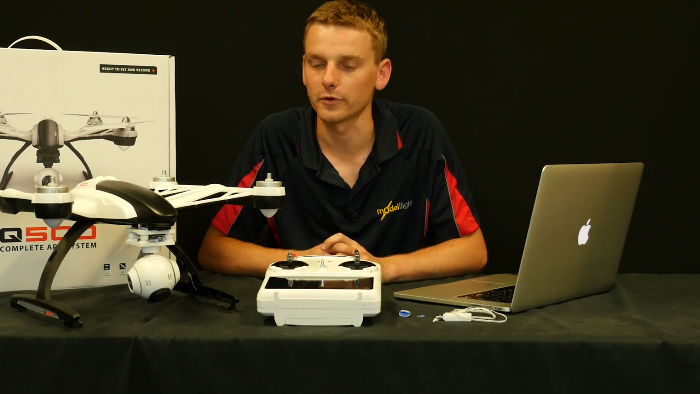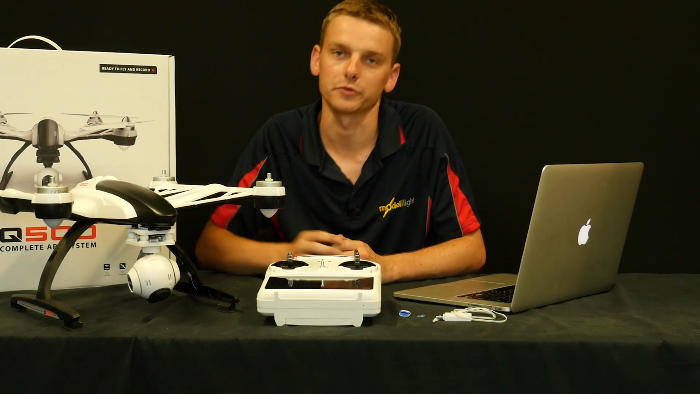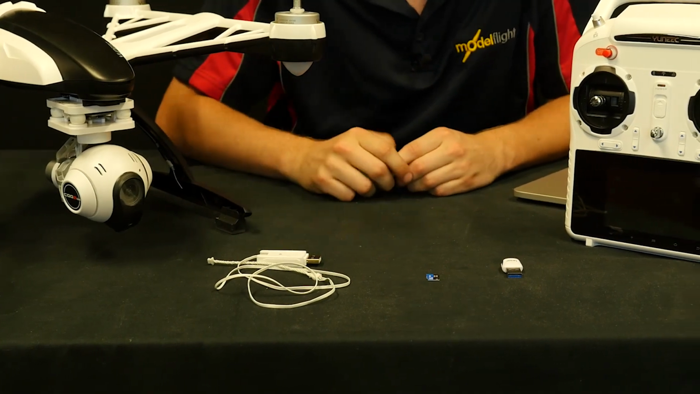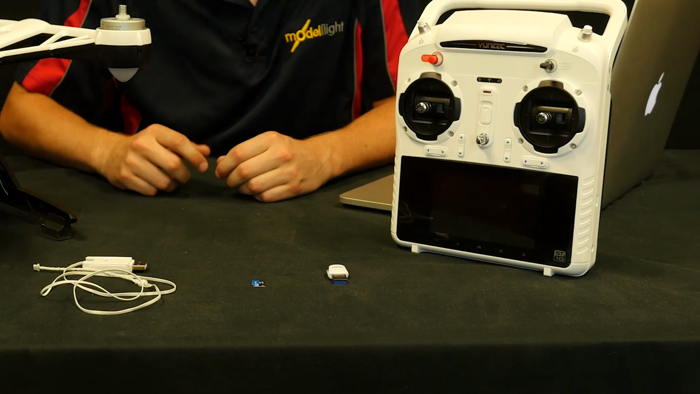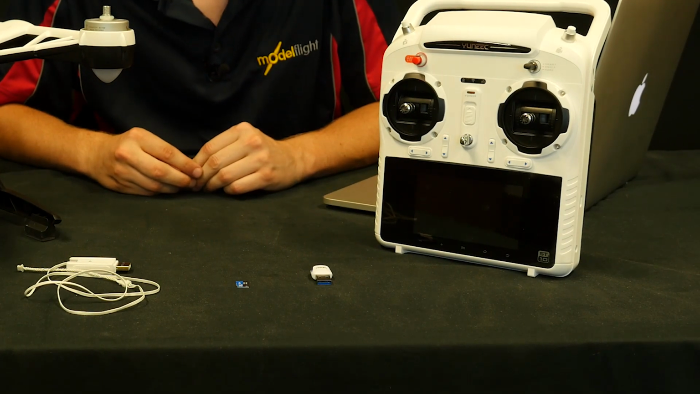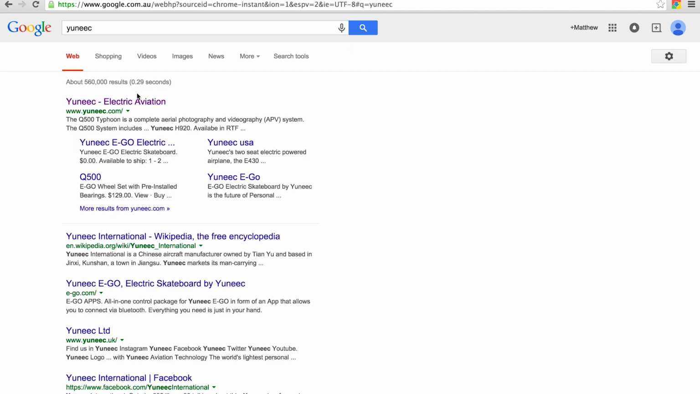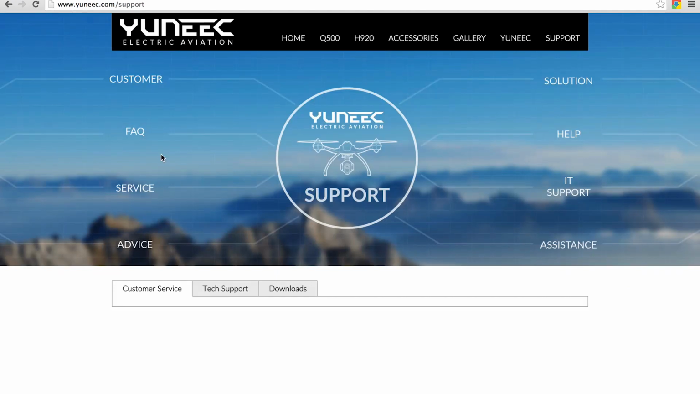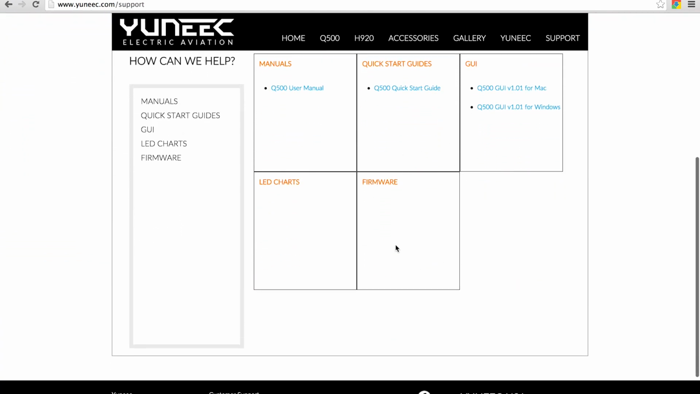Today we'll be going through the firmware updates on the Q500, the ST10, and also the C-GoTo camera. For this, you'll need the Yuneec Q500, a USB adapter, a micro SD card, an SD card adapter, the ST10 transmitter, and your computer. As firmware becomes readily available, you'll be able to find it by going to the Yuneec website, clicking onto support, clicking onto downloads, and scrolling down until you find the firmware box.